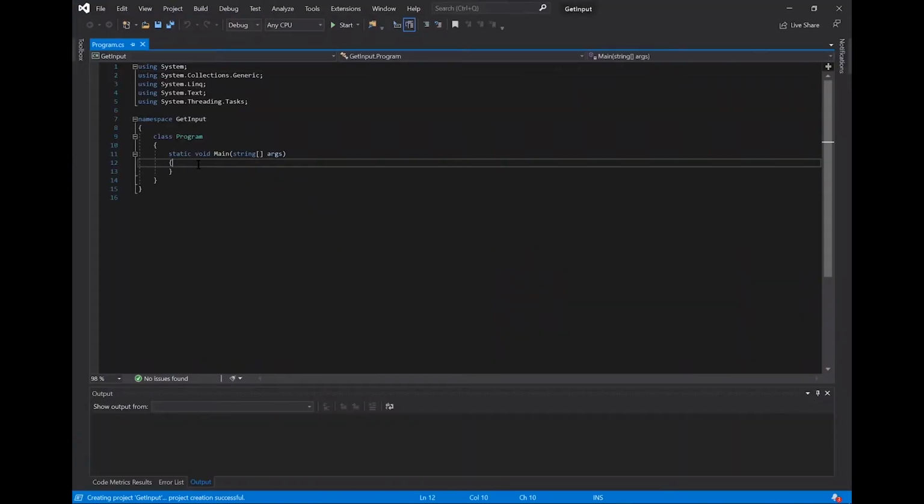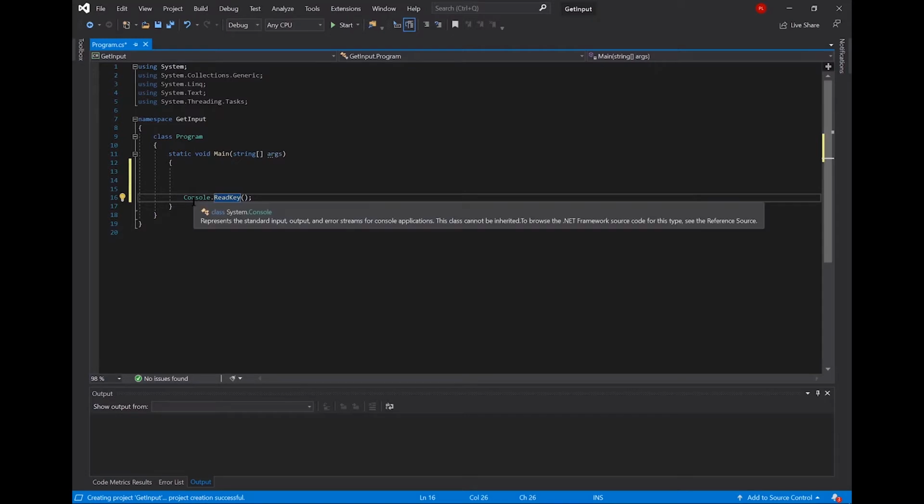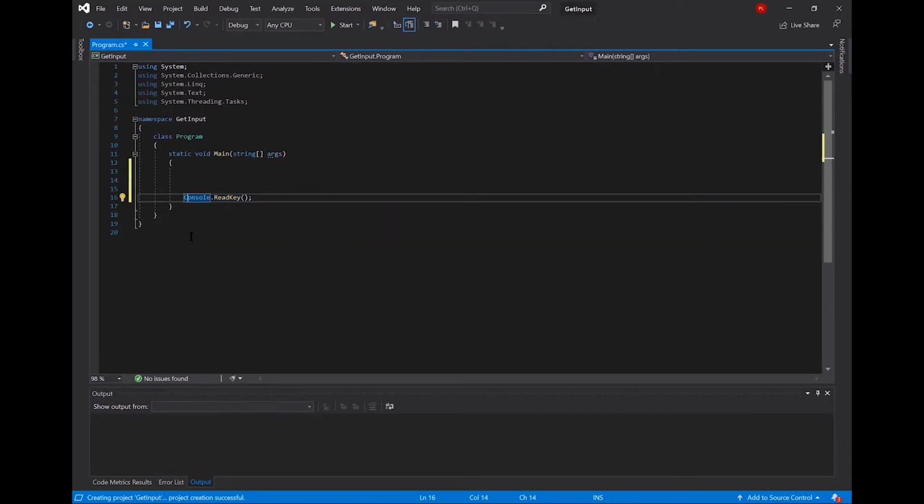Now let's start. Before everything, we write Console.ReadKey just in case not to forget about it. As you know guys, C# is a case sensitive programming language. I mean, the C in Console has to be uppercase, and the R and K in ReadKey have to be uppercase.